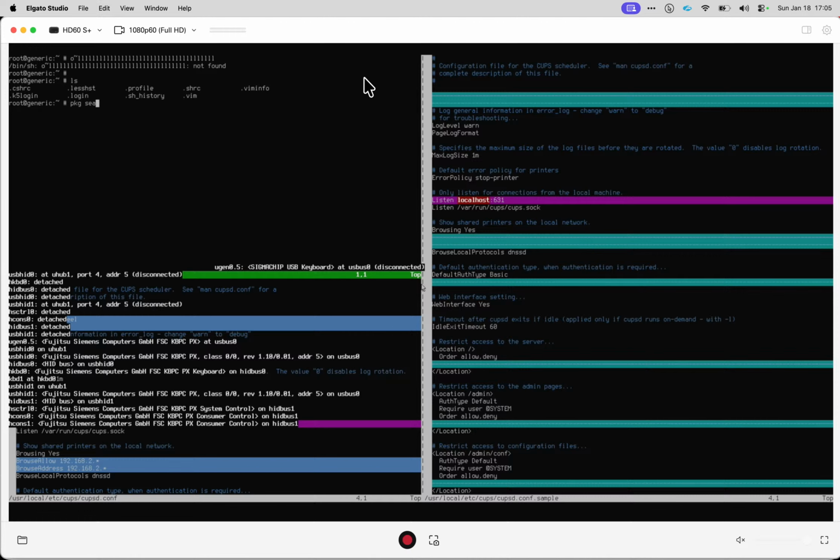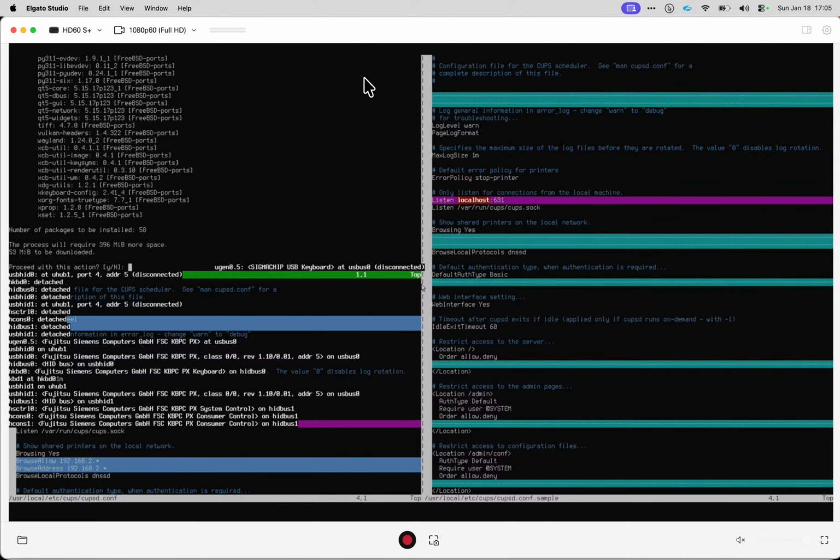So, pkg search Epson, and no, but this is for EPL. Epson EPL. Epson scan. Okay. So Epson scan 2. This is already something that we need to add. Okay, it's quite a lot. Wayland. Why the heck are we installing Wayland?